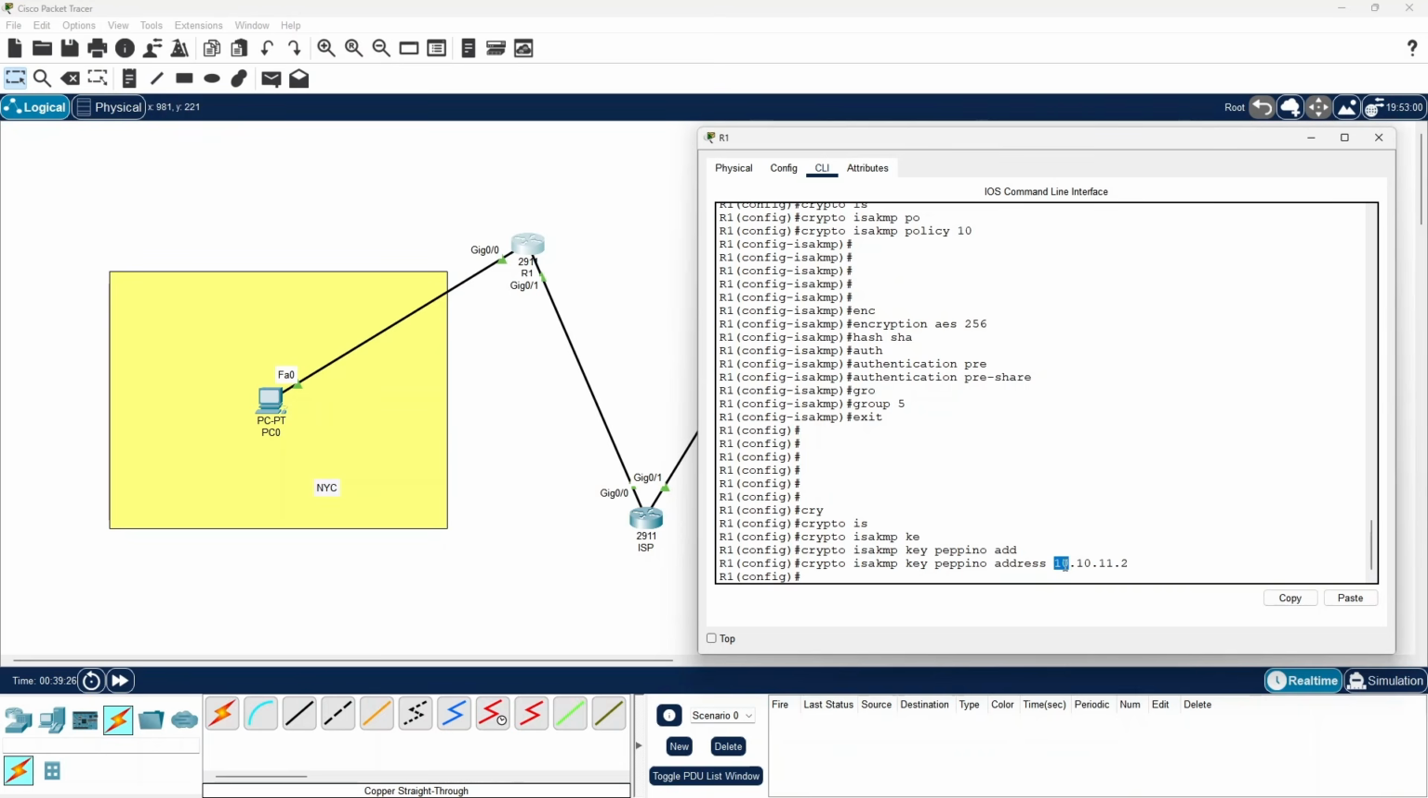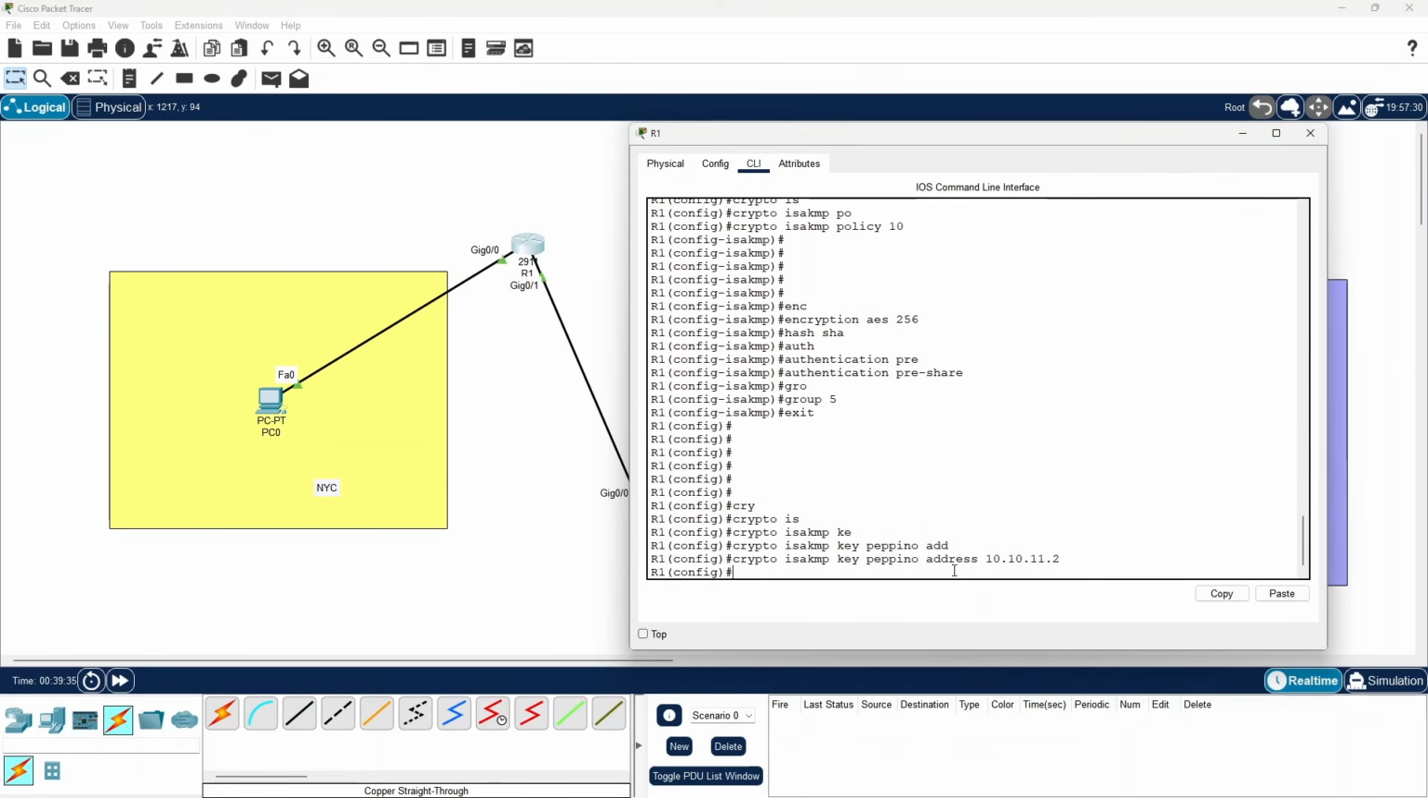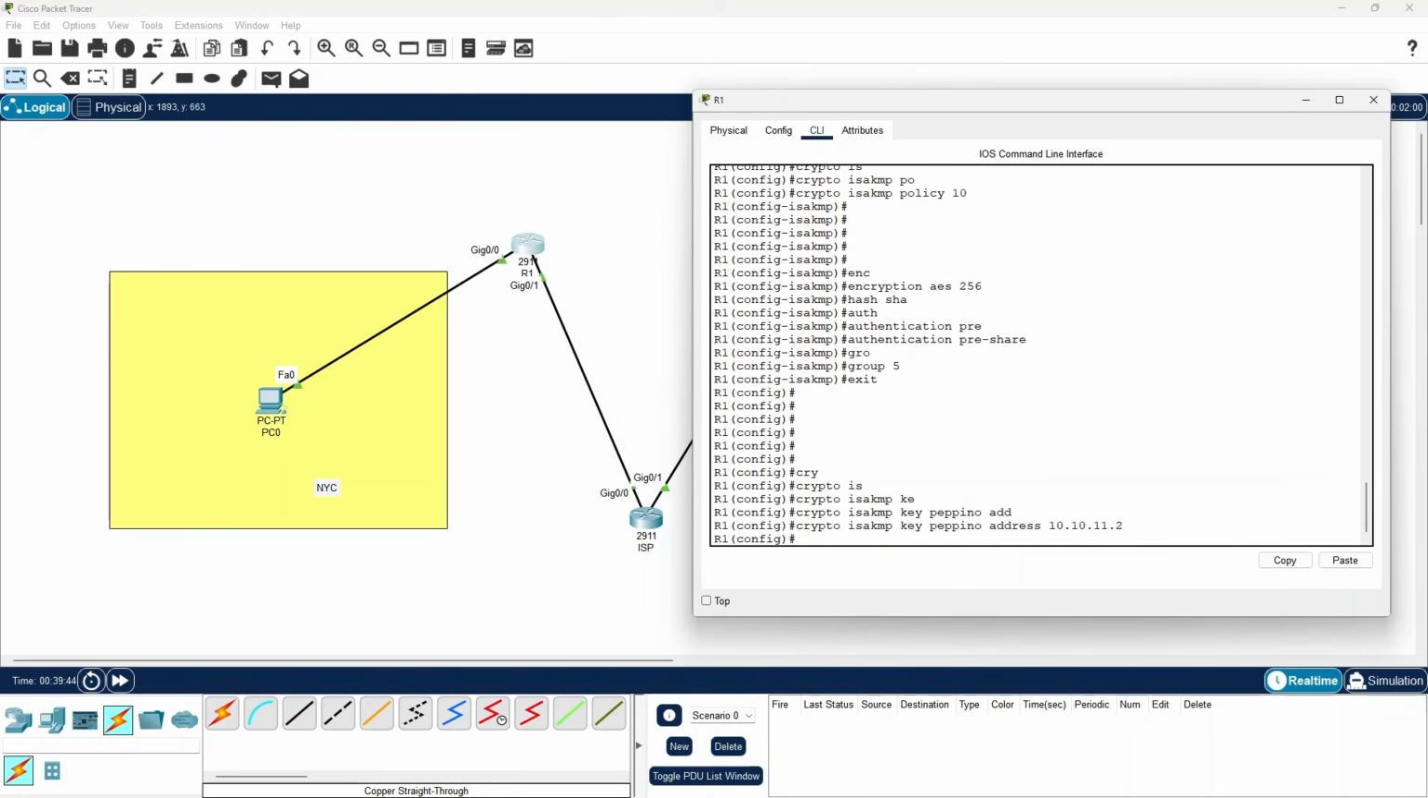And this is the other router, basically the G0/0 here. It's the other end of the tunnel. Okay, good. So the IPsec phase 1 is done.